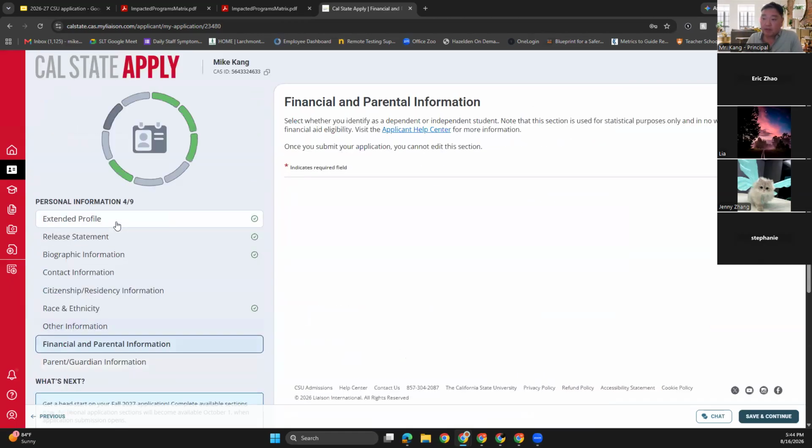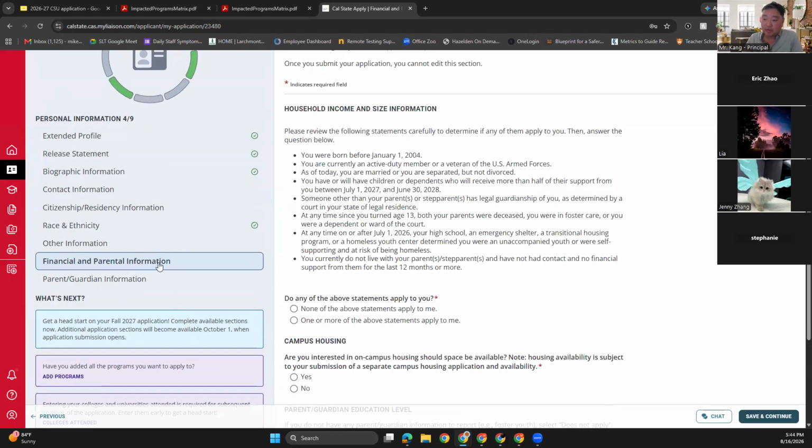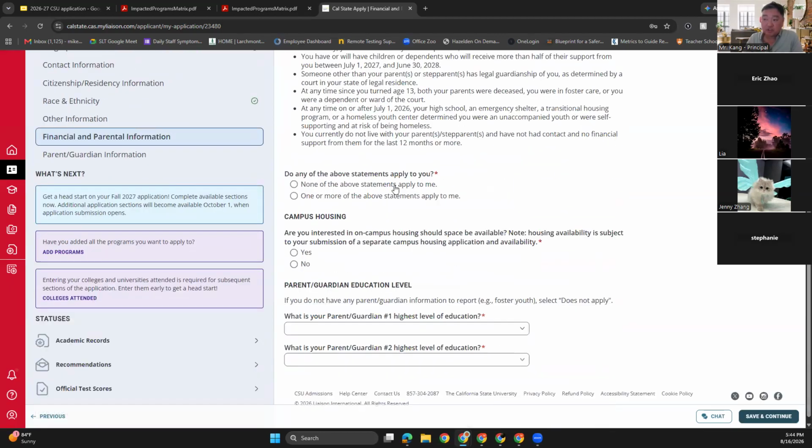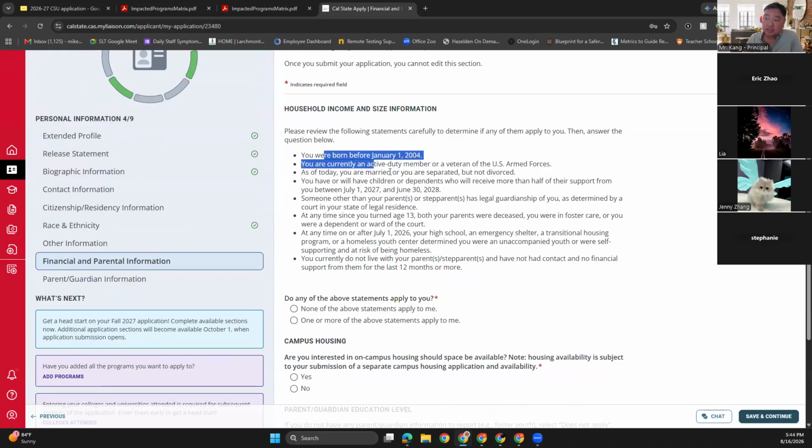Okay. Financial and parental information. So this is about your parents. It's going to ask about your parent information, just like you see in Common App. This is again about the dependent and independent thing. Most of you will probably be dependent students. So let's go one at a time. You already answered this question for your UC and CommonApp. Were you born before January 1st, 2004?